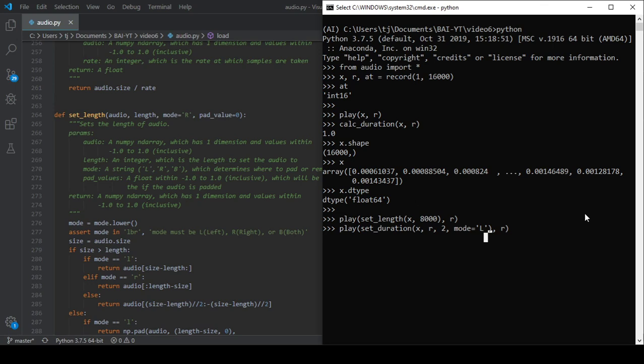All right, so now we can press enter. Hello. So you can see how it padded an extra second at the beginning by putting left.